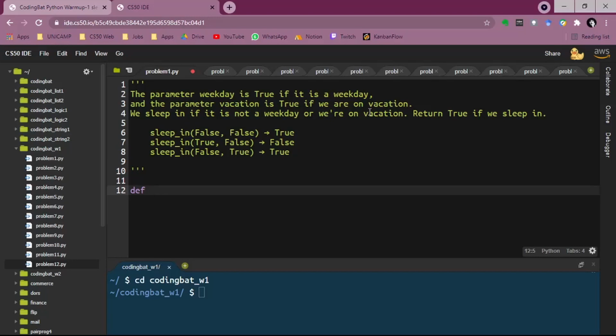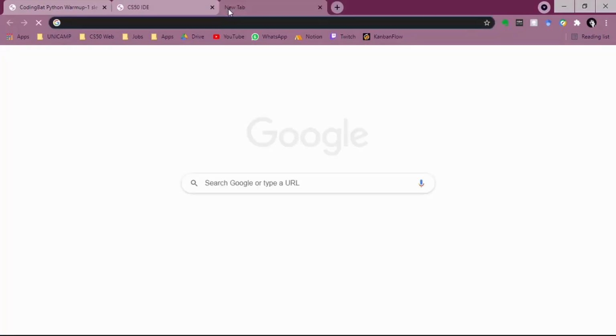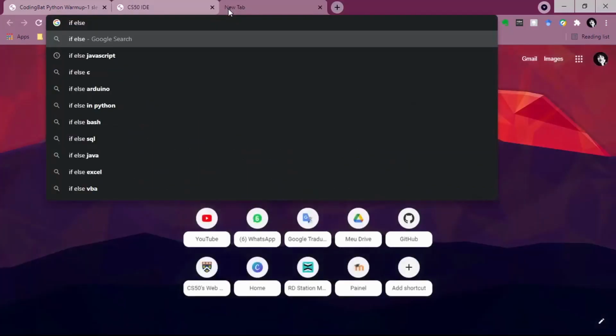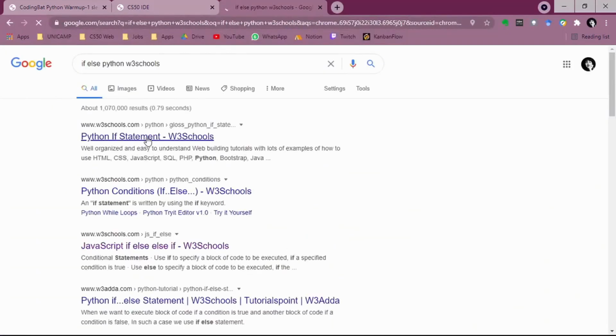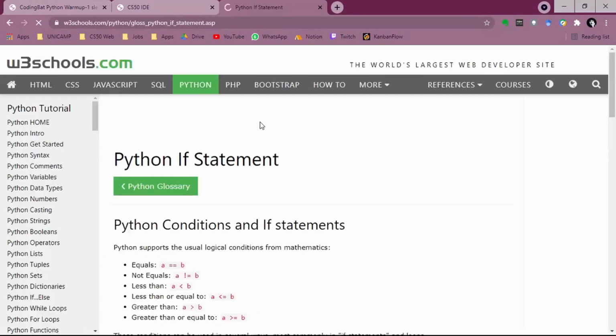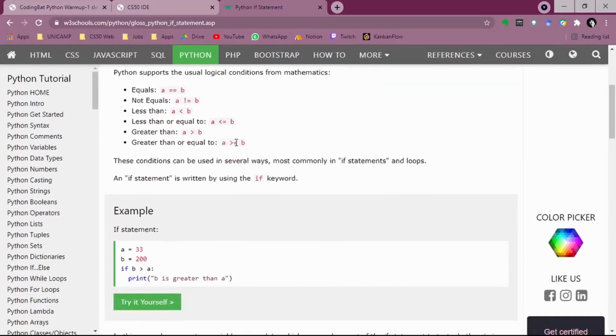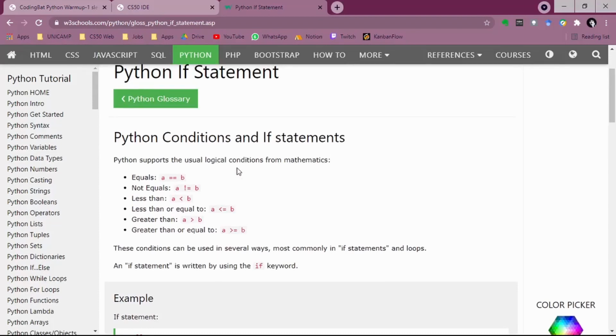The question already uses a lot of if, so we can understand that we're going to use if and else conditions in our code. So let's just check if else in W3Schools. It's always good documentation to use W3Schools because they always explain how to use things, and they always give some examples, and it's really good. I always recommend using this website when you don't know something of Python, okay?